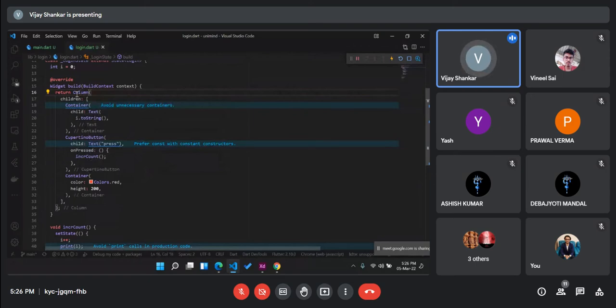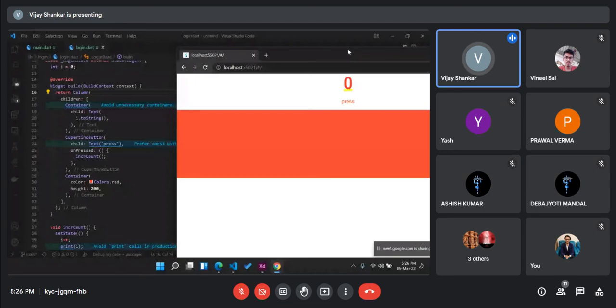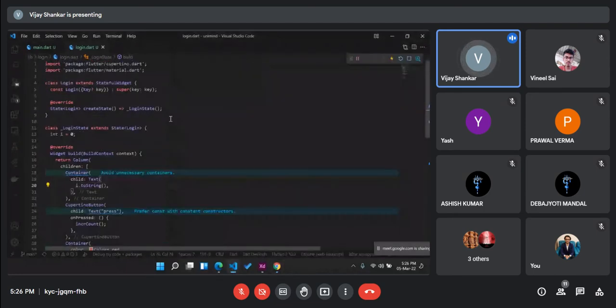And one more thing is that the cost of making a stateful widget is more. So it is recommended that as much as possible we stay with stateless widgets and make stateless widgets.